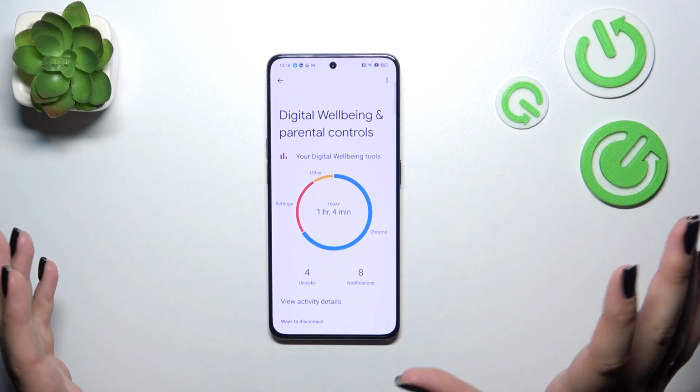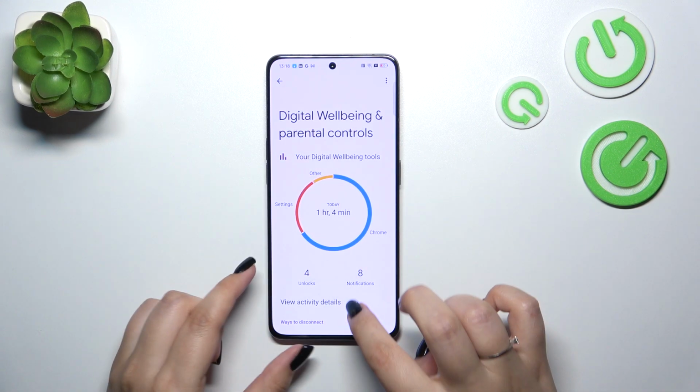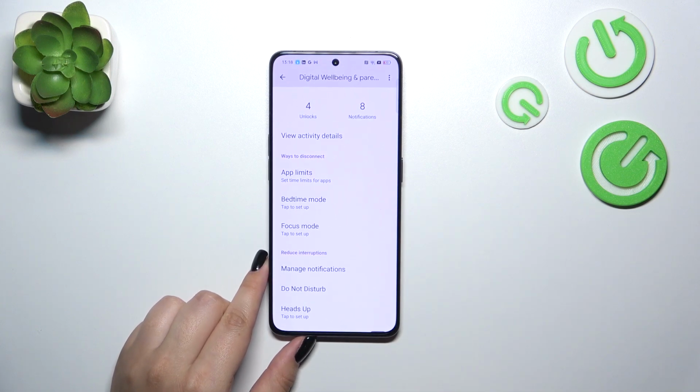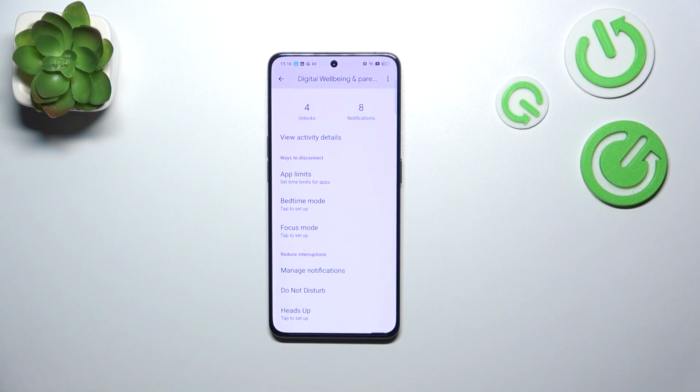So basically, this is the whole idea of the screen time, of the information about it. Under it, you've got also ways to disconnect. So if you decide, after analyzing the graphs, that you're spending too much time on the screen or on the app, you can set specific modes like the bedtime mode, focus mode, app limits, etc.